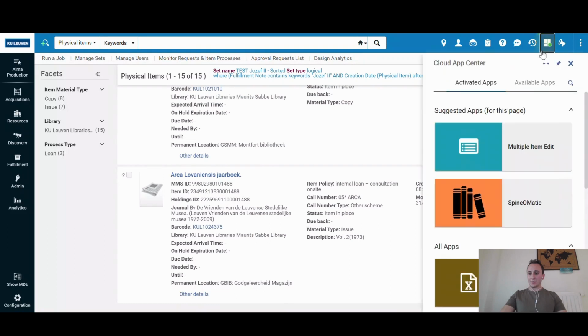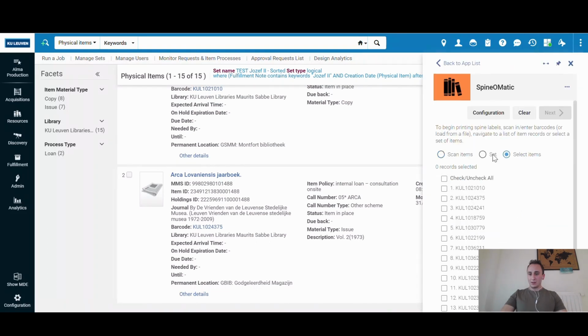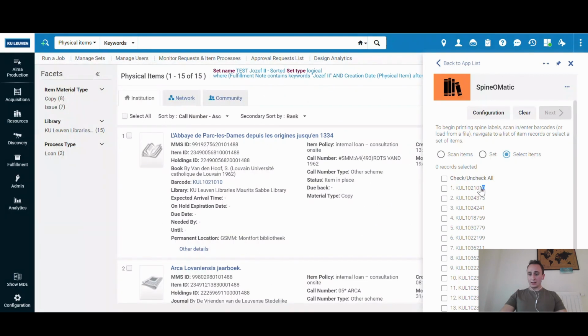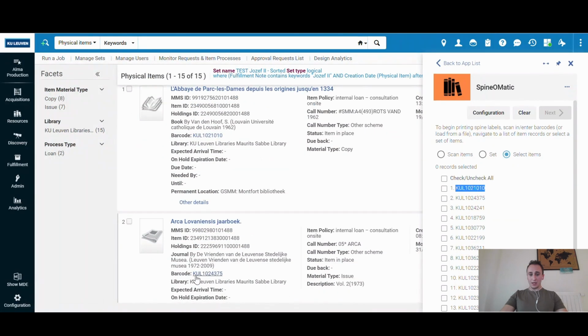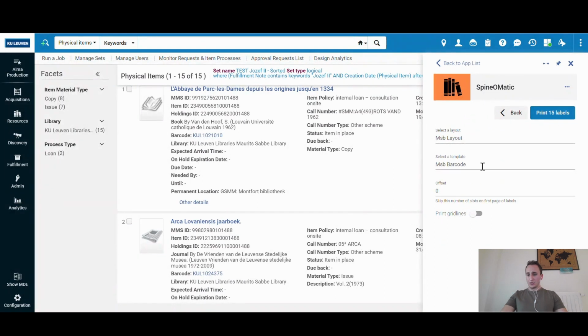So I access Spinomatic again. In the Cloud App Center, I click on Spinomatic, and then I check if we have the same sequence regarding our items in our UI and Spinomatic, and indeed the first item is KUL 102.10.10, the second one is KUL 102.43.75. So I check all the records and then I click next. I choose a layout and a template and I click print.